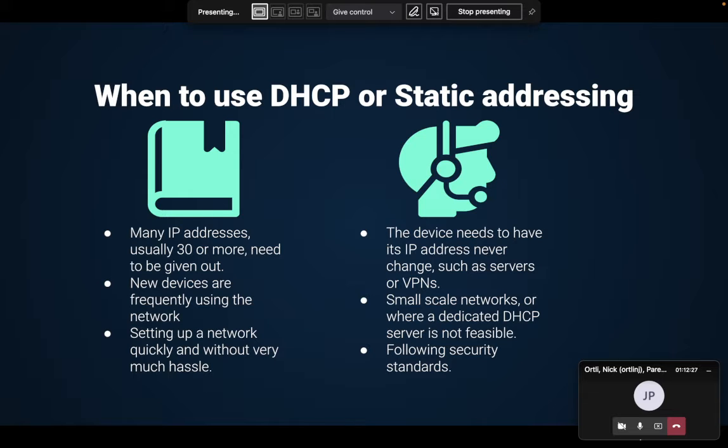DHCP operates on a lease system, which means that when the lease is over, the IP address is gone. This is not the best case for things like routers, servers, or VPNs, which need the IP address to stay the same. Small scale networks also probably don't need a DHCP. There aren't that many computers to require a DHCP to set the IP addresses automatically. And sometimes there are security standards that need to be followed, such as preventing random devices from being on the network, or you need to track an IP address.